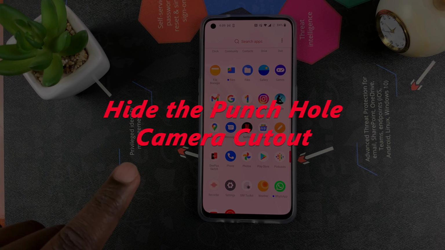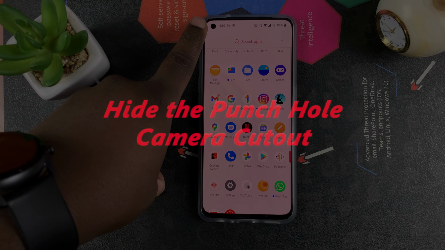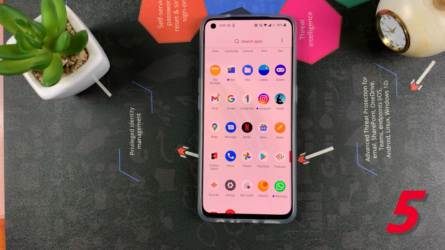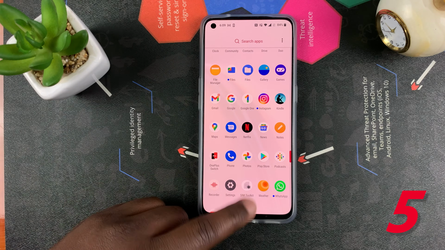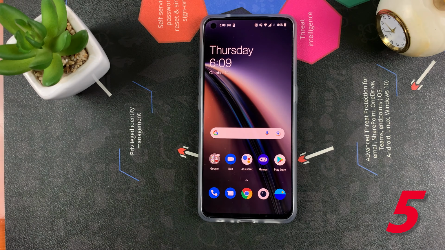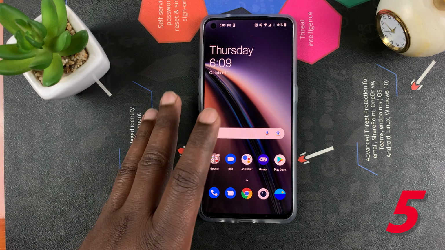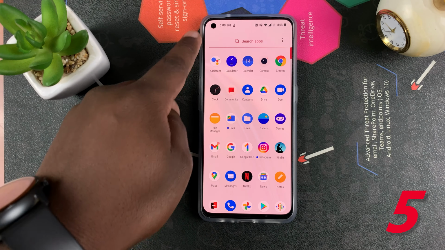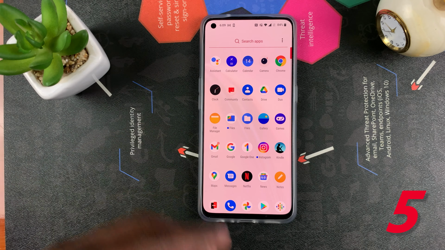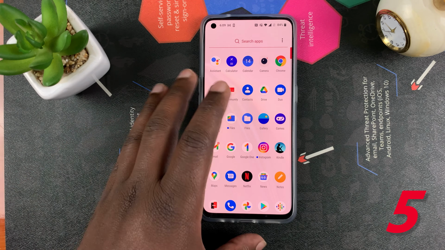Next is how to hide the punch hole camera cutout at the top of your OnePlus Nord CE 5G. Now this is the punch hole cutout for the selfie camera. Now most people don't mind it, but a few people might notice it and they really want to hide it. On the default wallpaper and in dark mode it's not very visible, but if you're not using dark mode, you're gonna see it every time you open the settings and every time you're using an app with a white background.